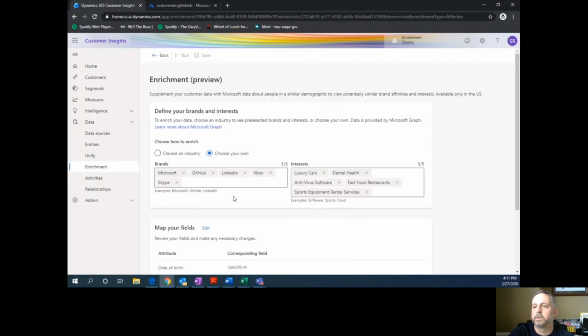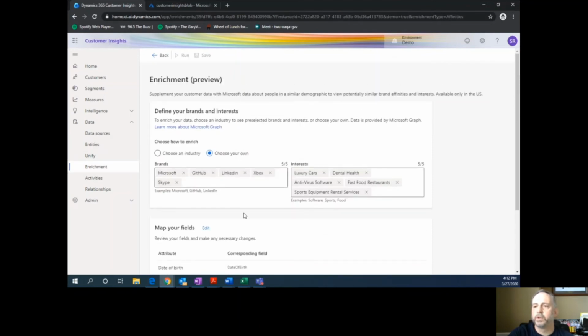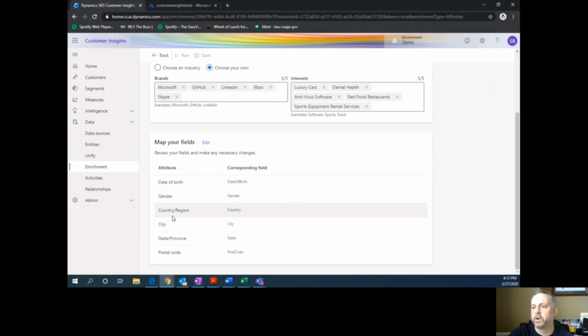But if we drill down in here, maybe this will make a little more sense. Now they are choosing to look for in the data Microsoft and GitHub and LinkedIn and Xbox and Skype and all these different interest items over here, like luxury cars and dental health. So it's scouring or searching the data for these items and then giving feedback through the AI in this system. Oh, and then also the different fields that feed the enrichment are date of birth, gender, then items about city and state and zip code.